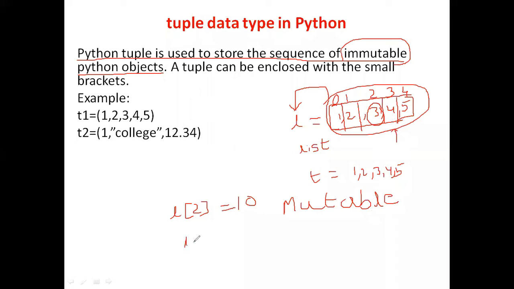If I try to assign L of 2 equals 10, and it returns an error, then we call this an immutable object. I hope you all understand what is mutable and what is immutable. Mutable is nothing but after the creation of the object, you are able to change the content of that object. An immutable object is nothing but once you create the object, you cannot change its content.